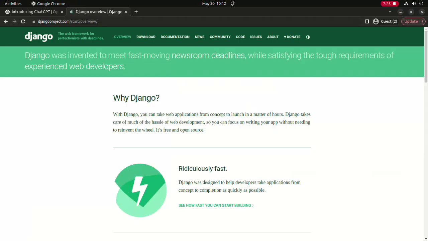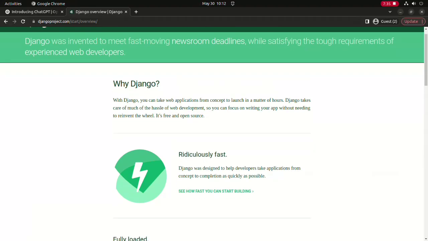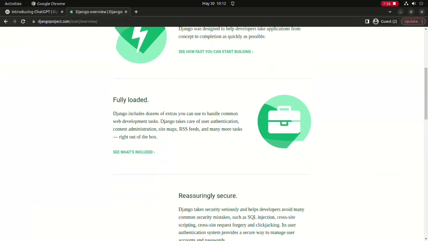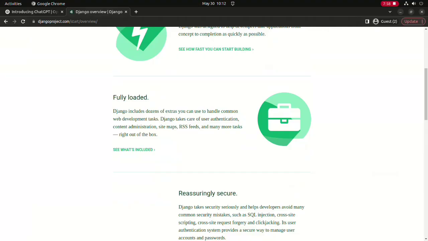Overview. We can see the overview. Django was invented to meet fast moving newsroom deadlines while satisfying the tough requirements of experienced web developers. Why Django? With Django, you can take web applications from concept to launch in a matter of hours. Django takes care of much of the hassle of web development, so you can focus on writing your app without needing to reinvent the wheel. It's free and open source, ridiculously fast. See how fast you can start your building.